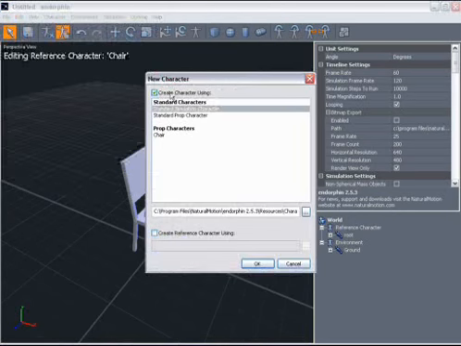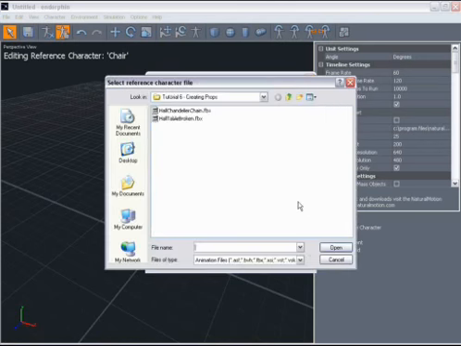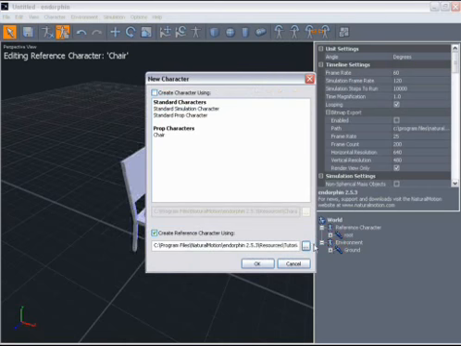This time in the New Character dialog we want to uncheck the Create Character Using box, because we're not going to be creating a simulation character. We don't want a standard prop character. We want to create a character from an existing FBX file, so check the Create Reference Character Using checkbox and navigate to the Tutorial 6 Creating Props directory, and from there select All Table Broken FBX, click Open.